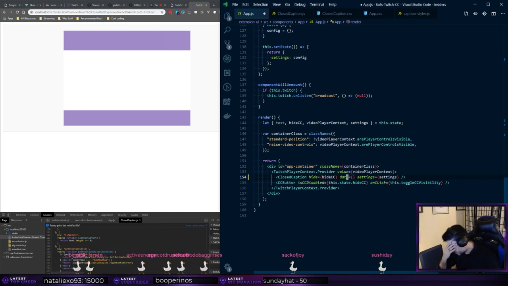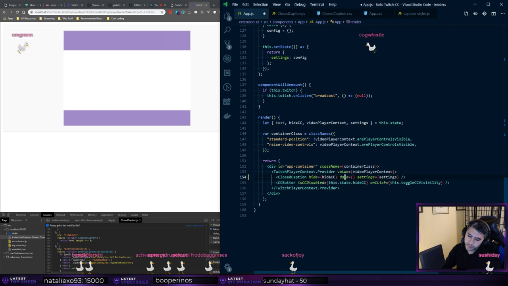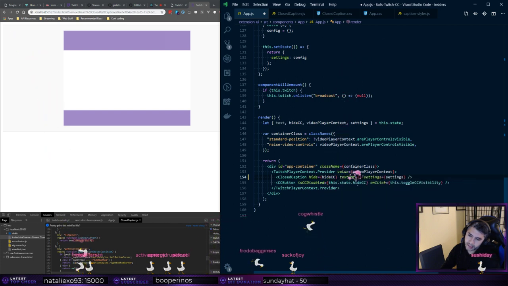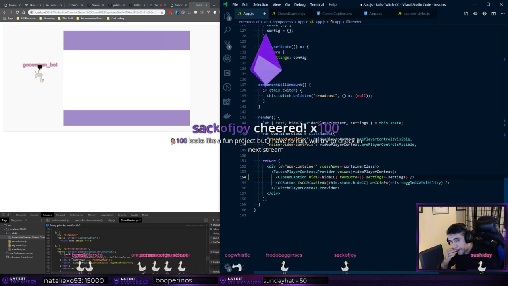Do I want to pass the individual strings, both the interim and final, or something else? I guess I'm gonna pass in an object called text data. Hide settings, text data.